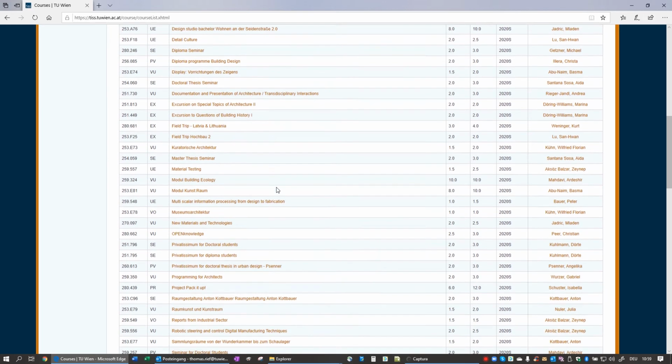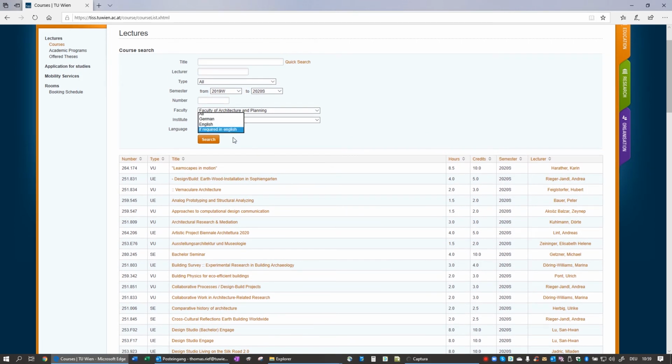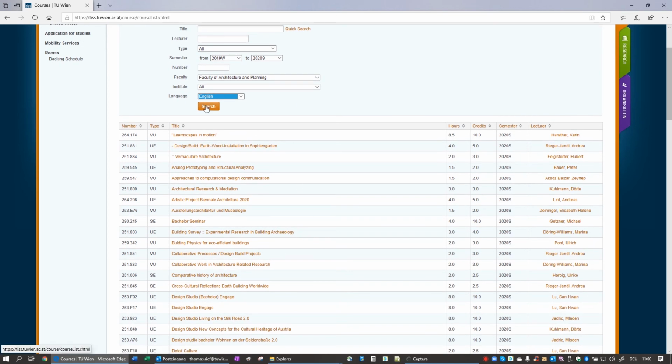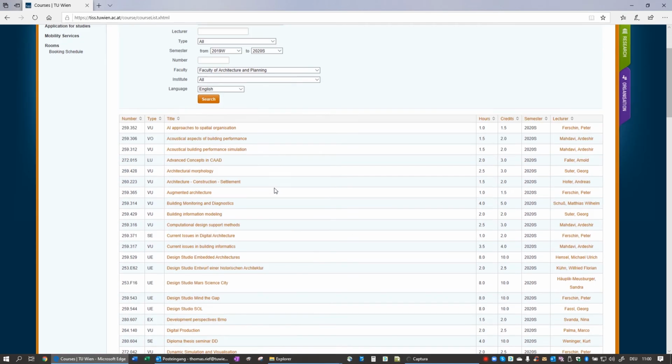The difference between English only and required in English: required in English would be typically courses like exercises, the courses with personal tuition, where the lecturer might change languages between German and English depending on the specific students. If it's only English, this would be typically lectures in an auditorium, for example, which are carried out in English only.